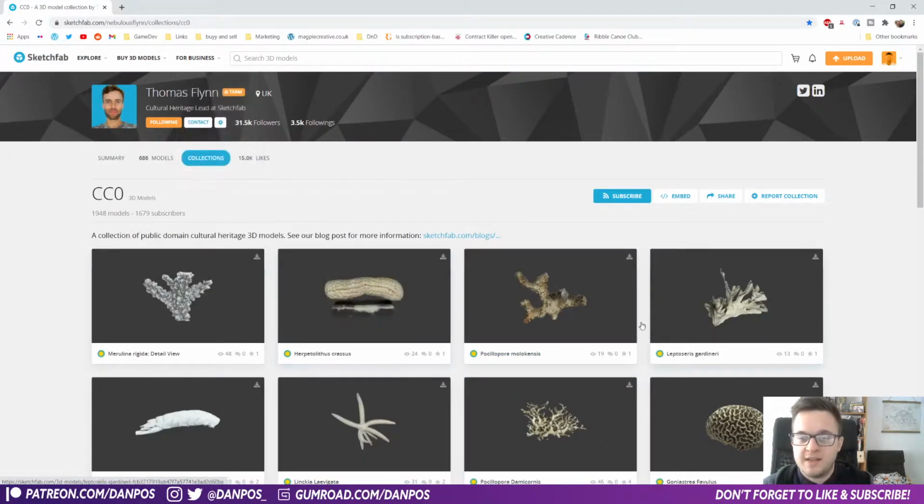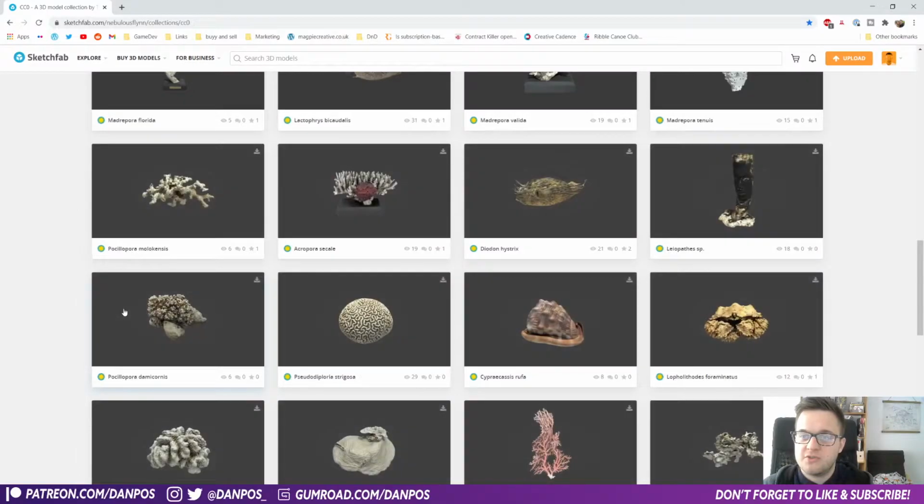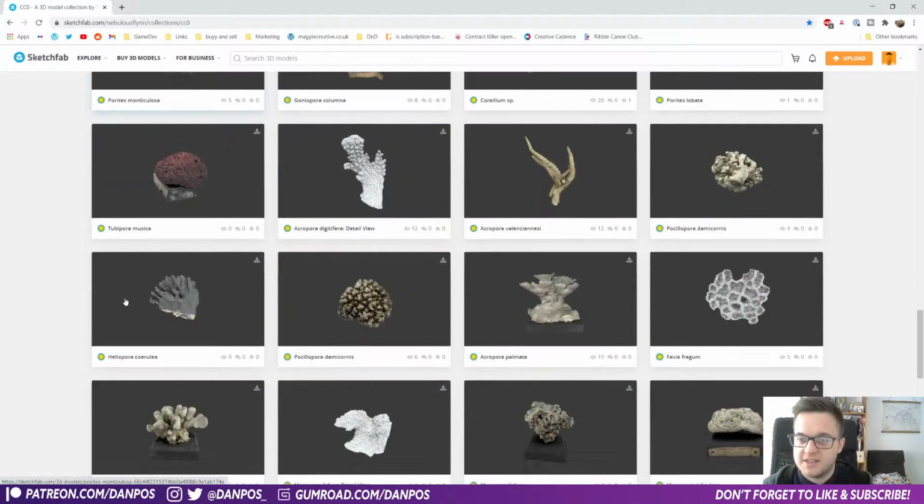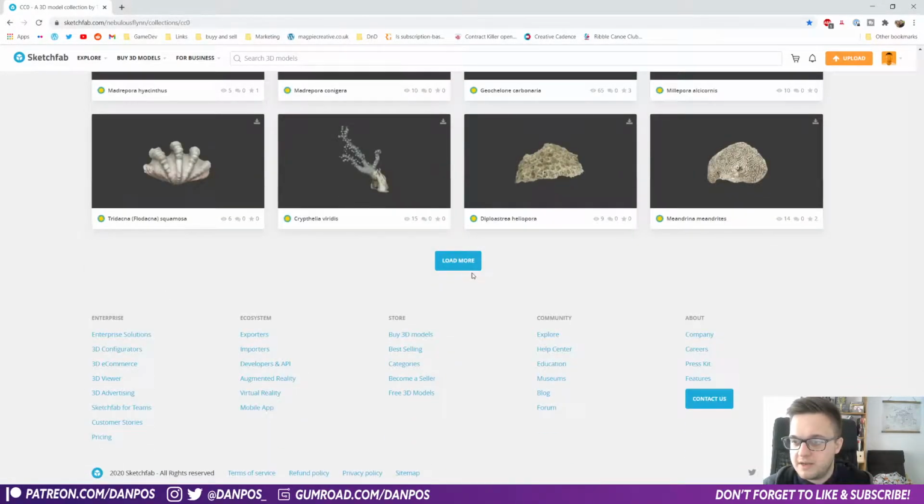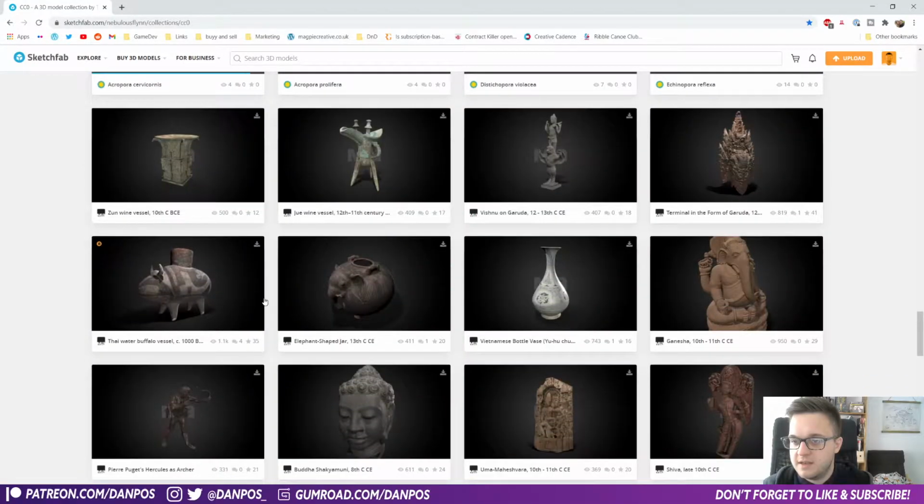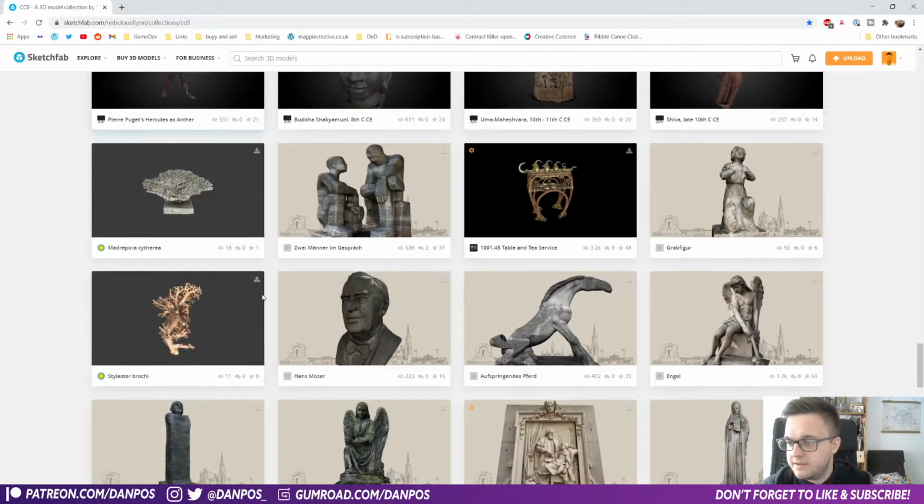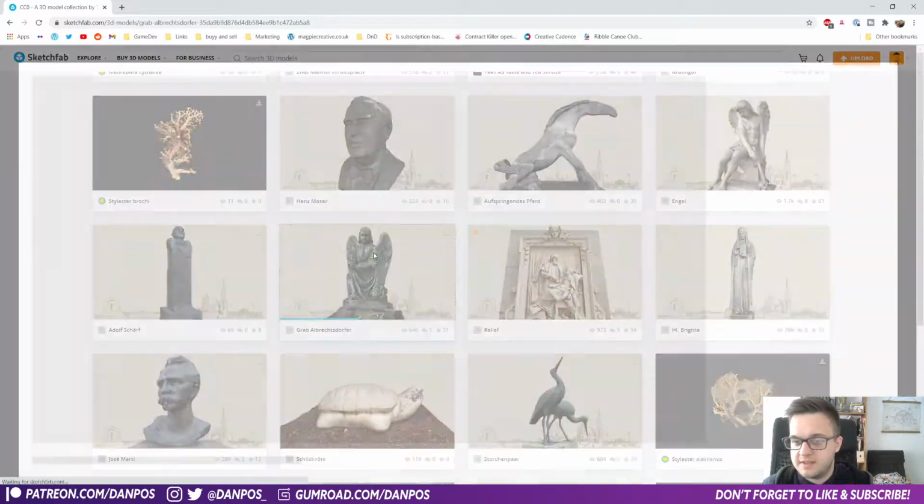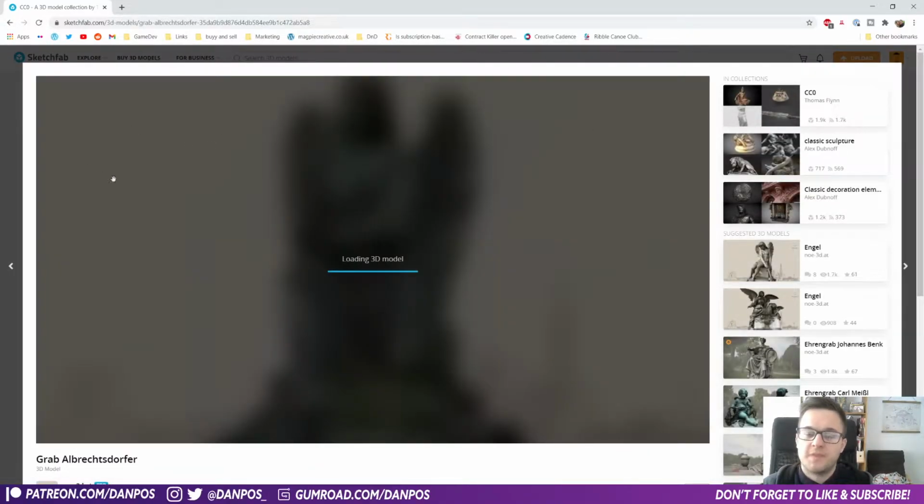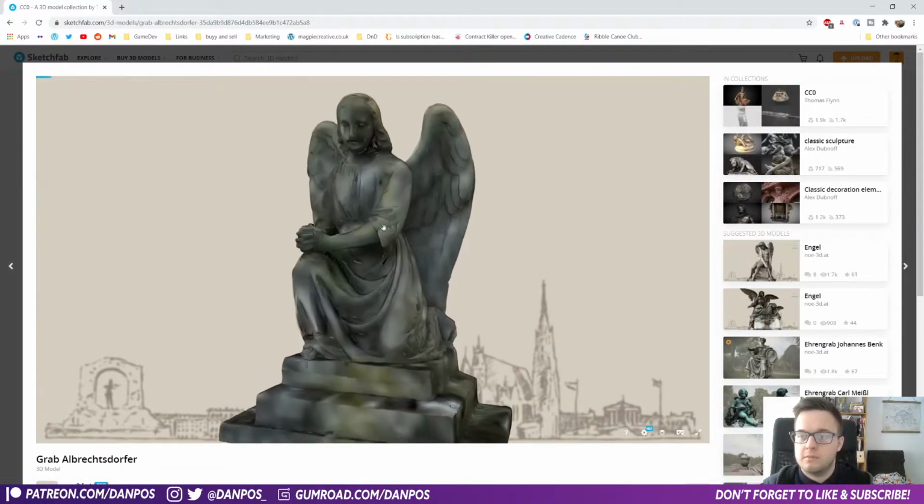It's constantly getting updated. You can see here that there's these corals. These weren't here last time I was on the collection. And you just want to scroll through this until you find something interesting. I'm going to go down and find maybe... I'll go for this angel statue. You want to pick what you want.